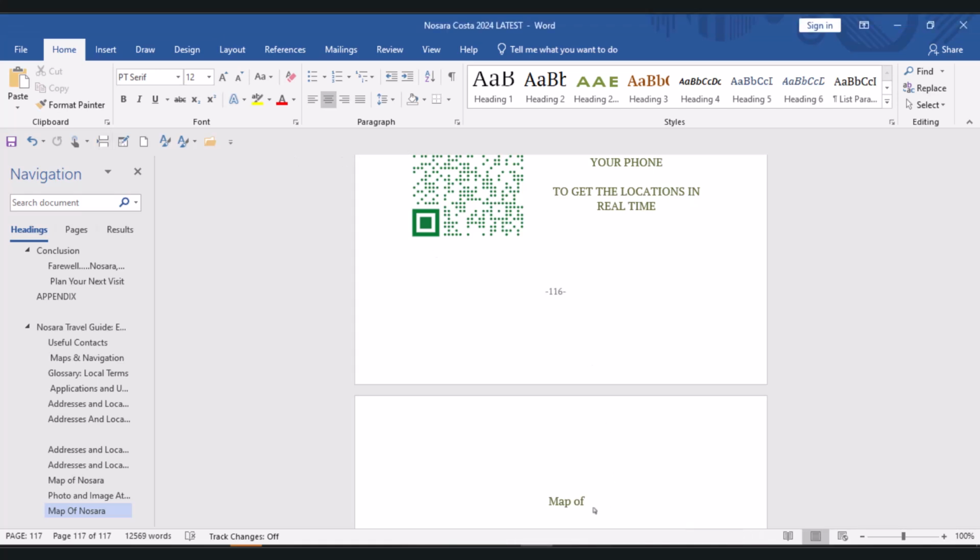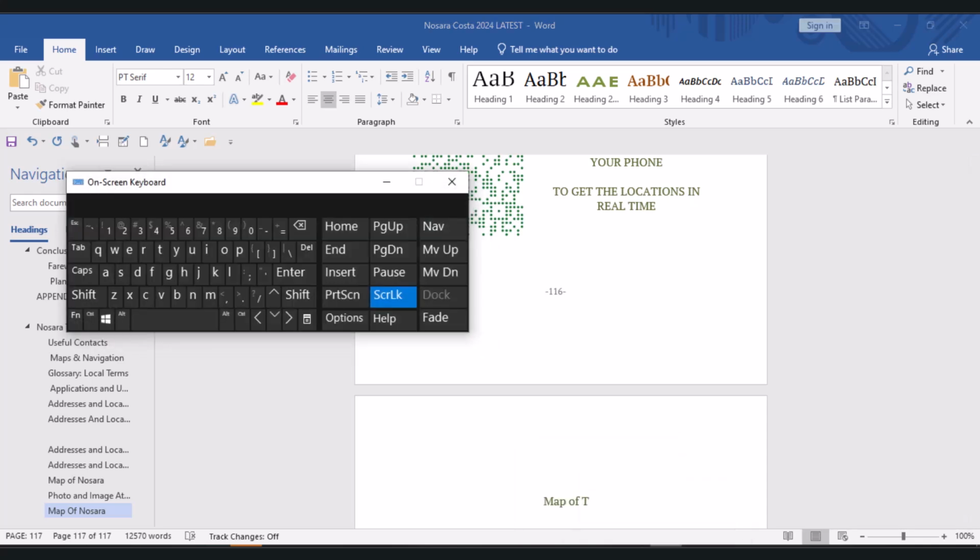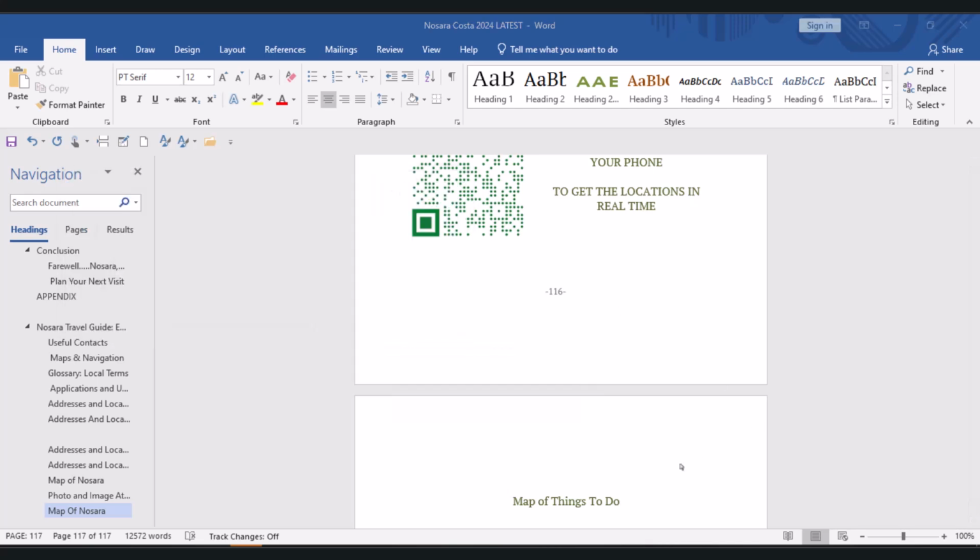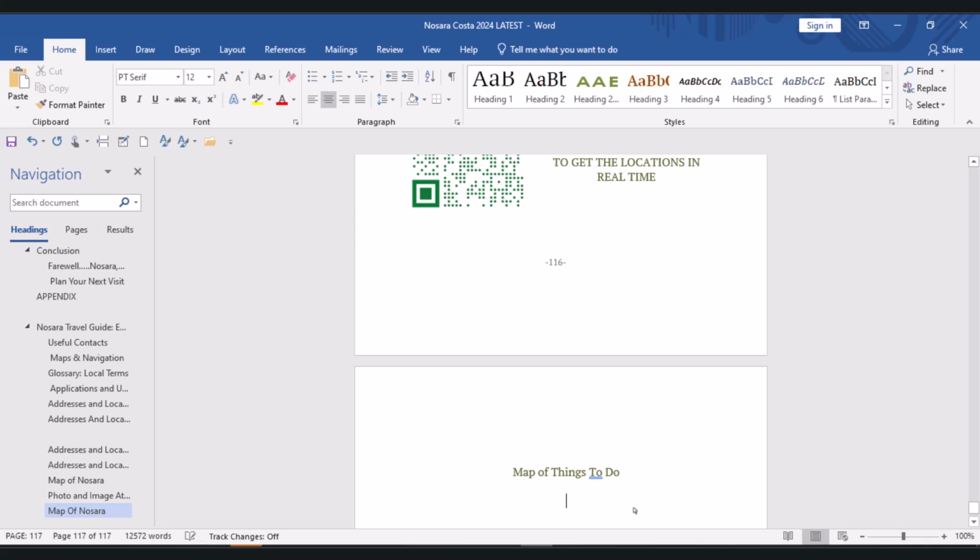So, map of what? Map of things to do. You can leave it at map of things to do. You don't need to repeat Nosara. Then the map itself, we just copy again.